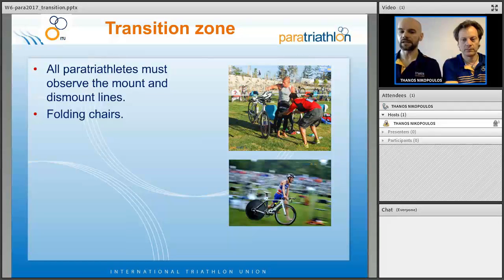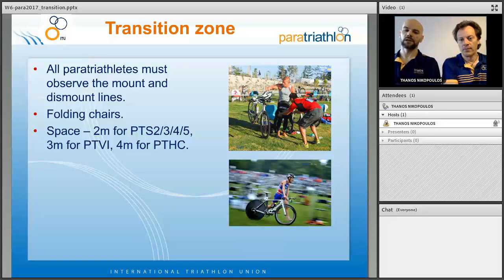We have to provide a folding chair for every single athlete inside the transition. Space is quite important. We need to provide 2 meters by 2 meters for the standing categories, 3 meters by 2 meters for the VI category, and 4 meters by 2 meters for the hand cycle category. Especially for the hand cycle, this zone has to be marked. The corners have to be marked, and we make sure that the athletes stay within the area for doing any changes. Surface is quite important. We need to make sure that it's wheelchair accessible.